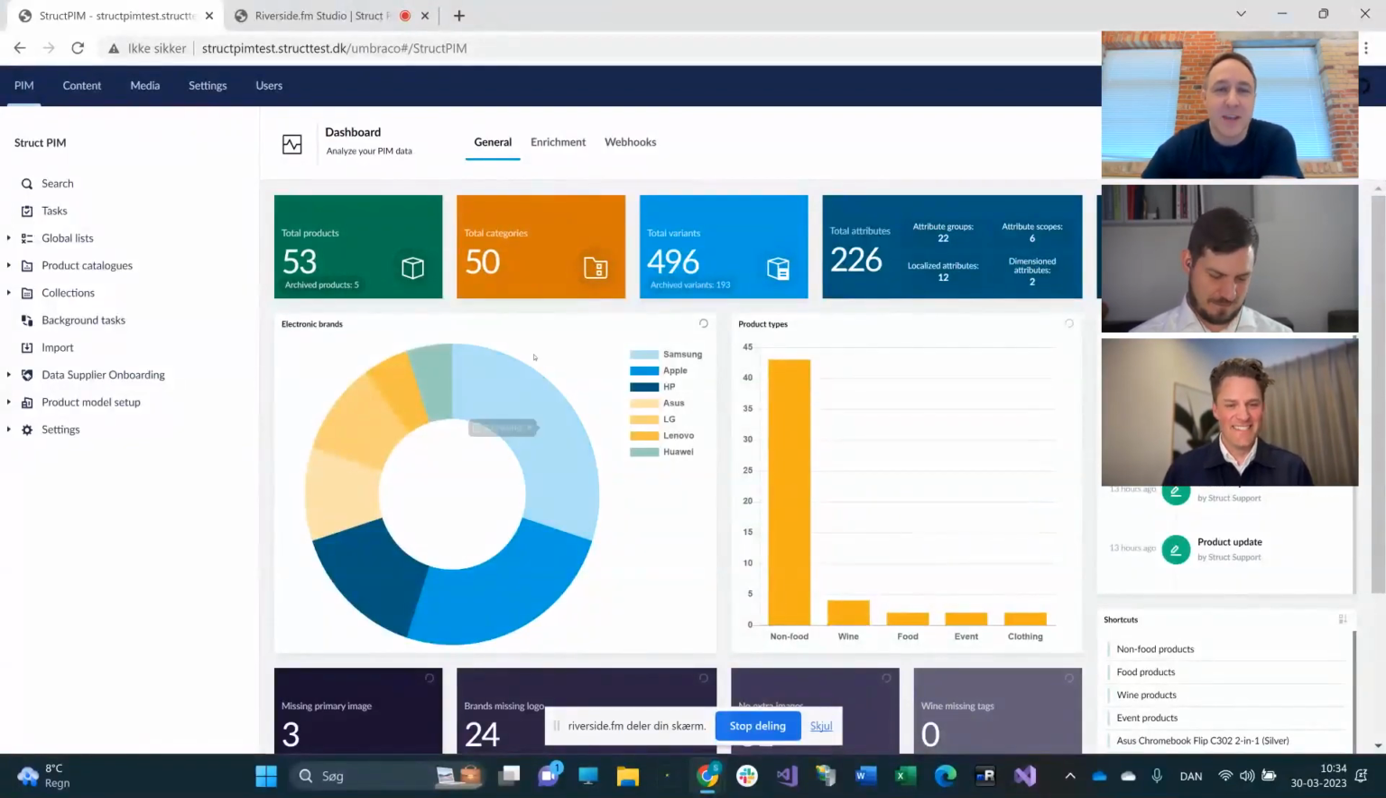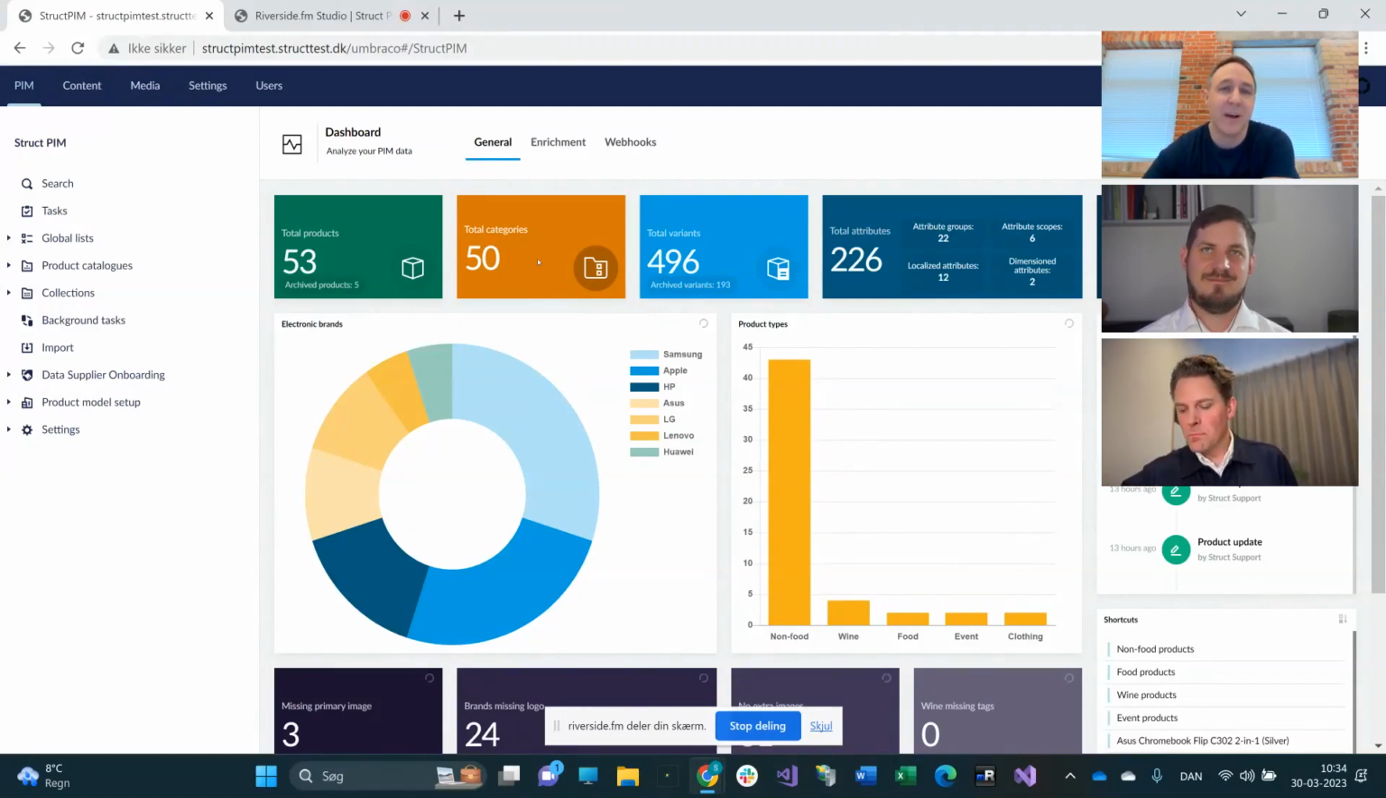So what we're seeing here is Struct PIM, and at Struct we've always focused a lot on trying to create a very easy user interface to make these complex data that you need to have on your products as easy as possible to put in here. Looking at Struct PIM, we've also looked at how we can actually utilize these powerful features of ChatGPT and other AI tools that become more and more available as time goes by.